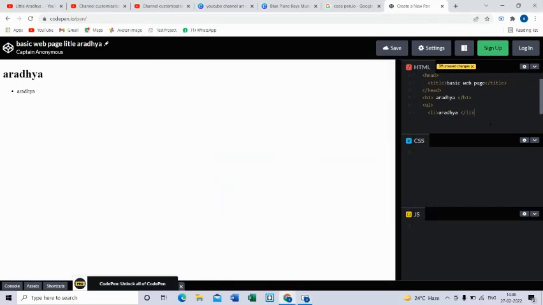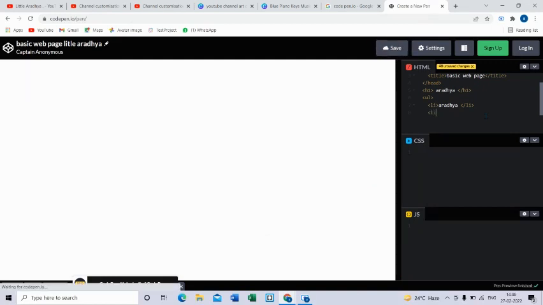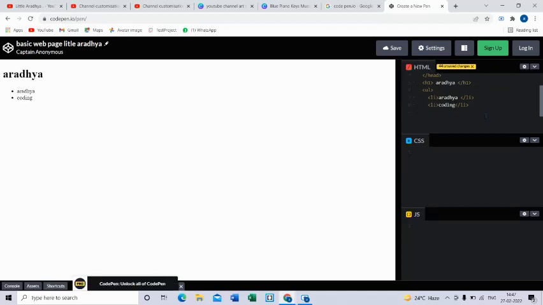So after that, if you want to write another point, you can just write another point like this and write coding and close the li tag. So as you can see, there's another bullet point. If you want to write lots of bullet points, you can just do the same pattern. After that, close the ul tag.